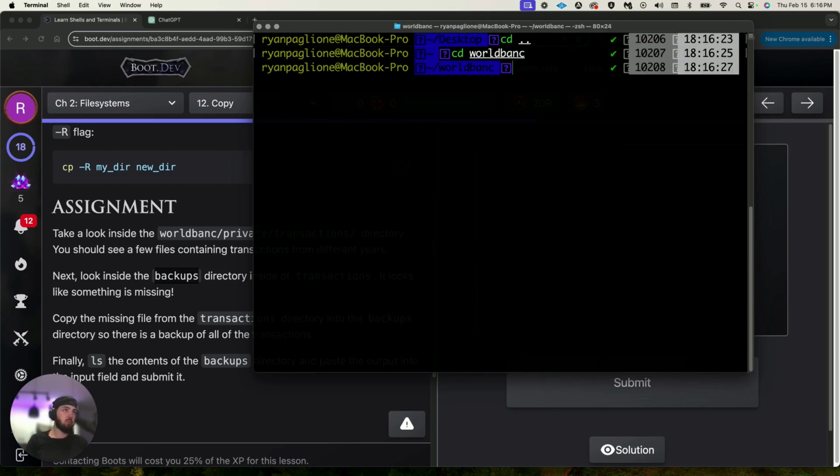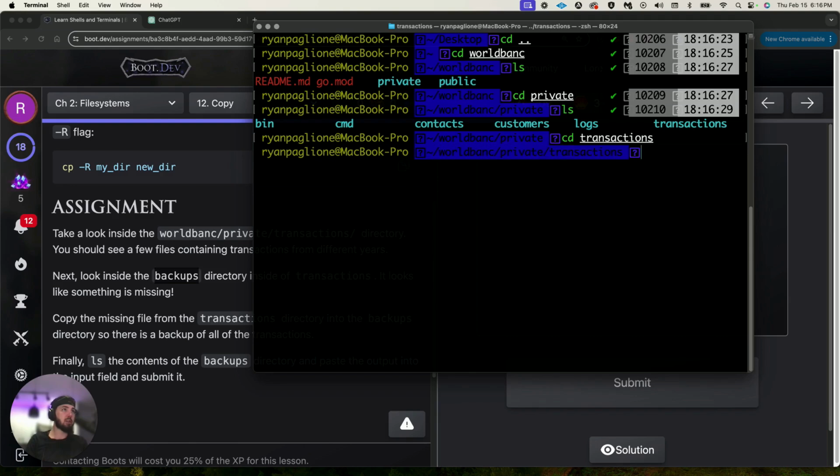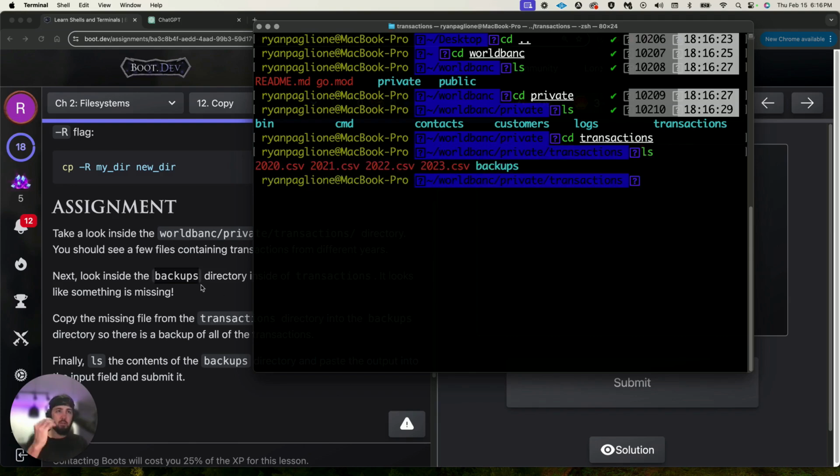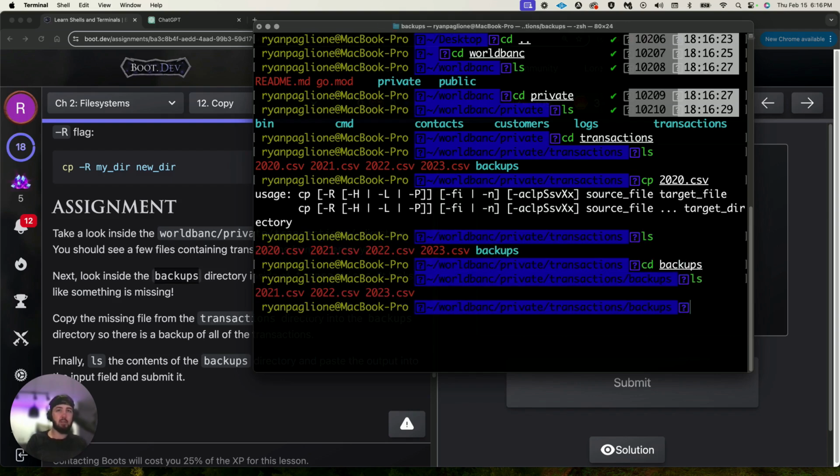We'll cd back. Let me get back into the World Bank application. Okay, so cd private, boom, cd transactions. And so we need to copy one thing into the backup. So I think it's the 2020. So cp 2020.csv. And I can go cd backups and paste it is what we need to do.